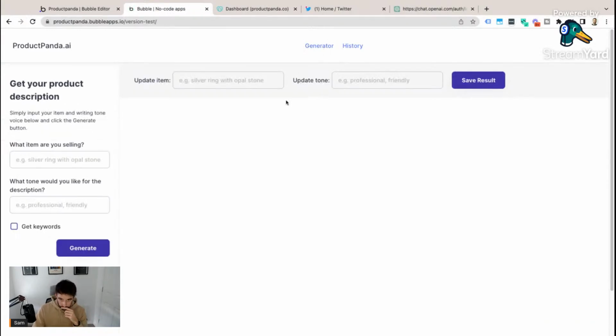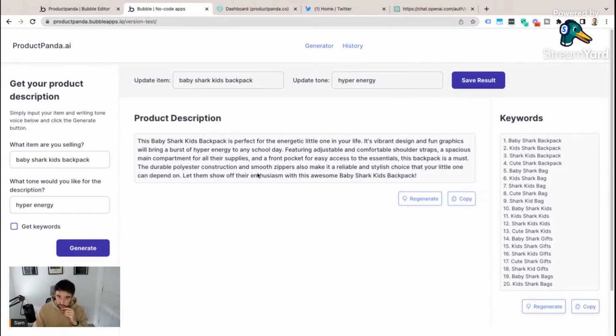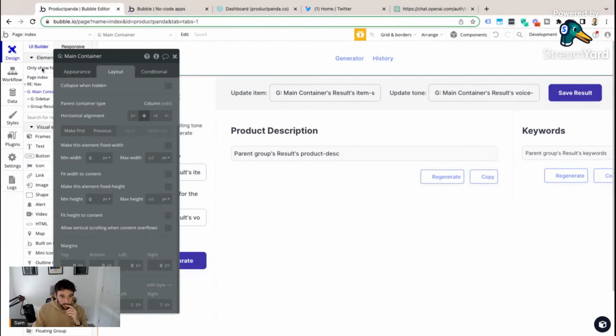Okay. So I think the next thing that we need to do is create a custom state that updates every time the results come through. So let's do that. Let's create a custom state on the page.